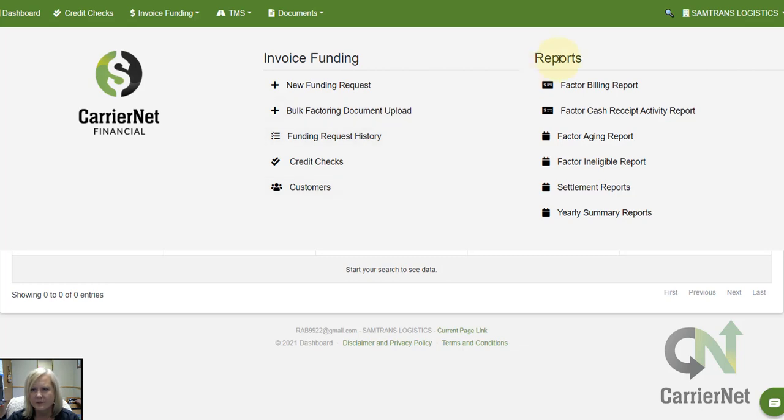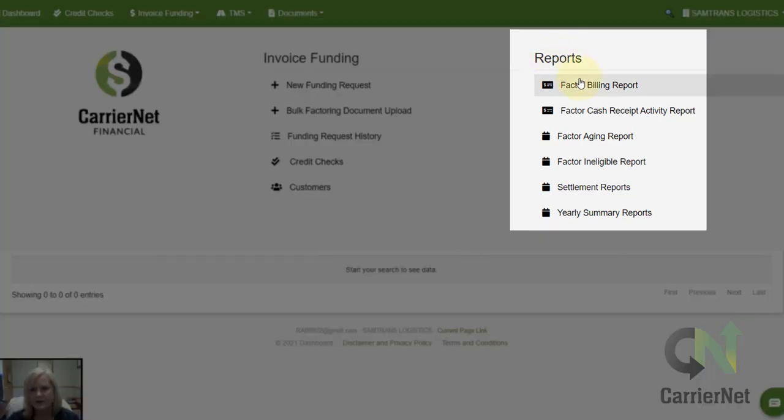Over here, we've got reports, and we've got quite a few reports in here, and we keep adding to them. So there's the factor billing report, which would be a report you can generate showing what you've sent over to be factored and the amounts. The factor cash receipt activity report. Now this is for payments that we've received from debtors. So we've sent the bill out and we've collected the payment back. If you need to look any of that up or run a report, you could do it from there.